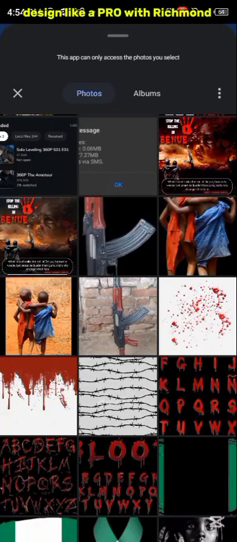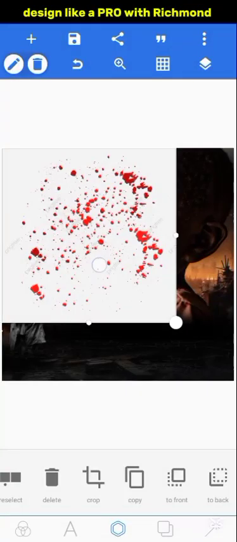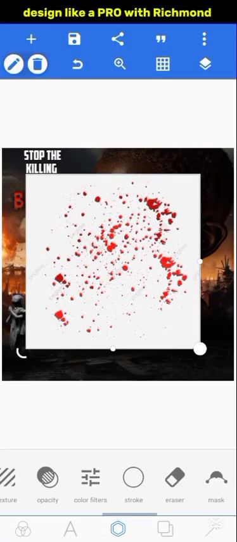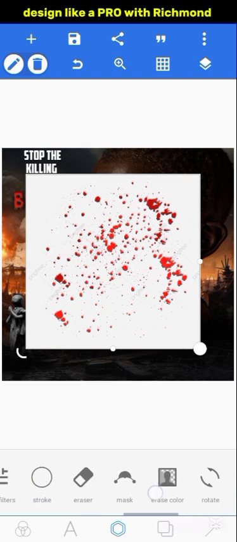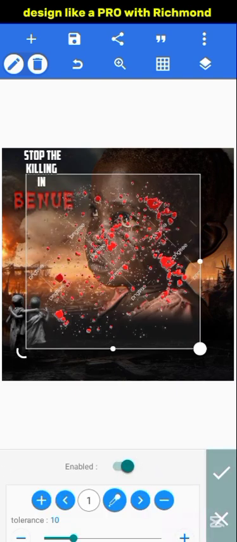So this is the blood I use. Then I remove the background, because not every background can be removed now. People should know that one. Next thing I did was remove my background.